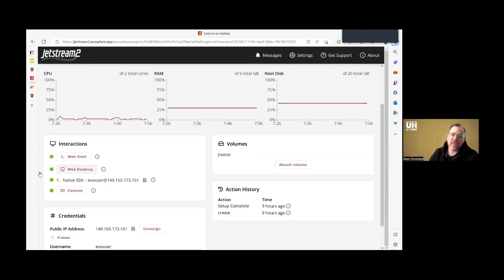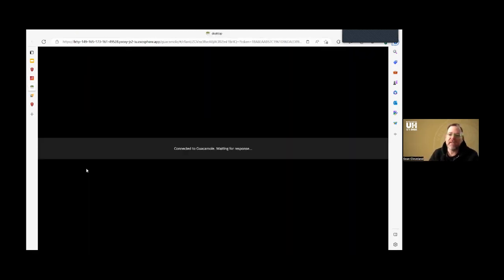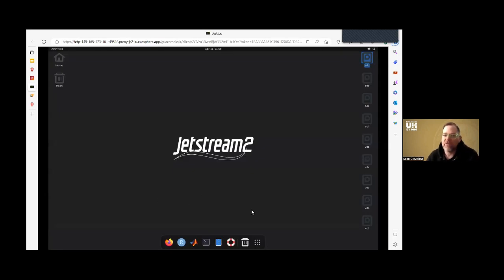The way to interact with these things, you can actually just go through the web browser here in Exosphere. So I can access a shell session through web shell, or I can access the desktop right here. If I click that, it opens up a VNC session within the web browser. And then I have a desktop here. So I have a GUI desktop on this virtual machine that just took a couple of minutes to spin up.